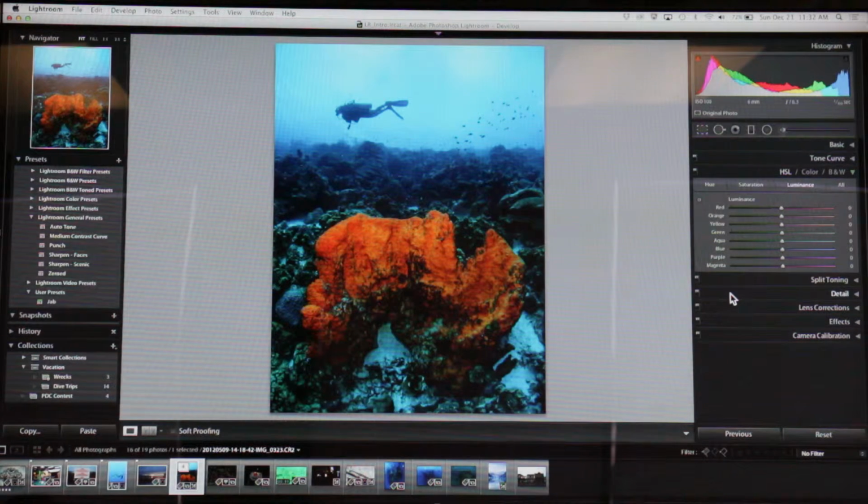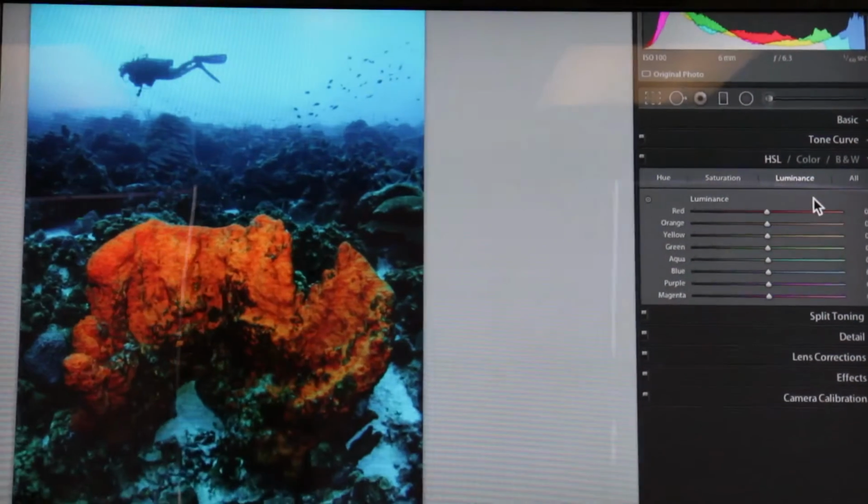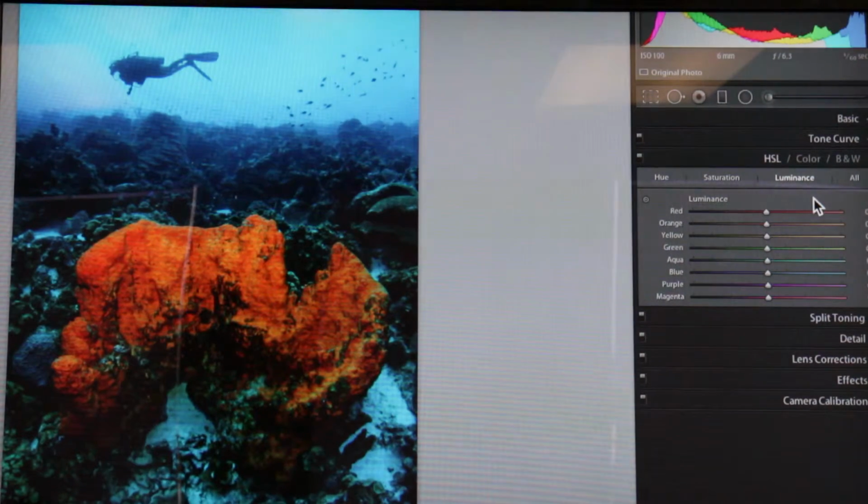But I'm not really happy with the color of the water. I'm not really happy with the color of this. It's not how I remember it. So I go into this HSL. HSL is hue, saturation, and luminance. Hue is just color, right? What this does is I can change a color into a different shade of that color.